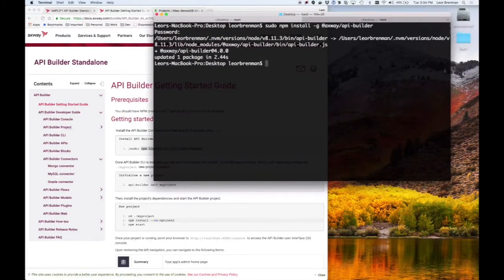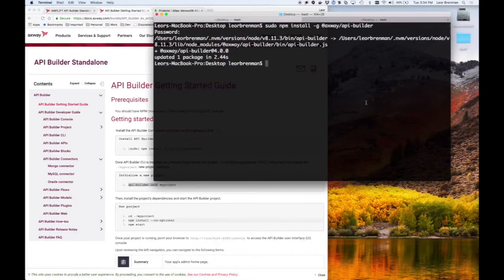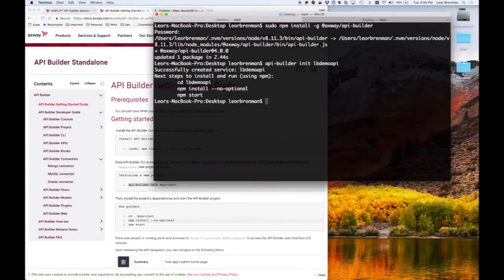Okay, there you go. And the next thing I want to do is create a new API Builder project. So API-Builder is the command line, which is just installed, and init looks to be the command. Then I need to give it my project name. So I will call it LB Demo API. And that project was created here. And you can see the next steps are to change directory into that folder, install the dependencies using this command, and then do npm start to run. So let me do this.